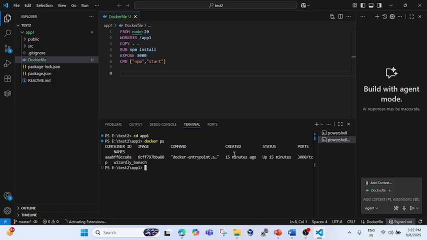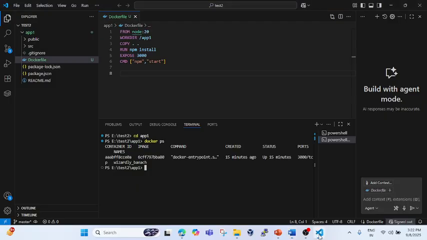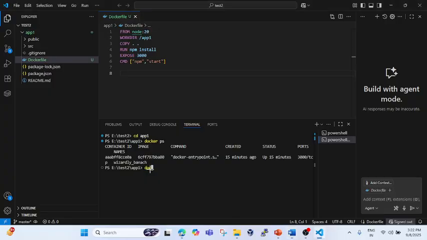When we created our Docker image and ran it, we got a container ID. This is our container ID, which is a random ID that gets generated. So copy this, and then what's next? docker stop container ID. We have to stop this instance. So let's do that. Docker stop and the container ID, which is this one.